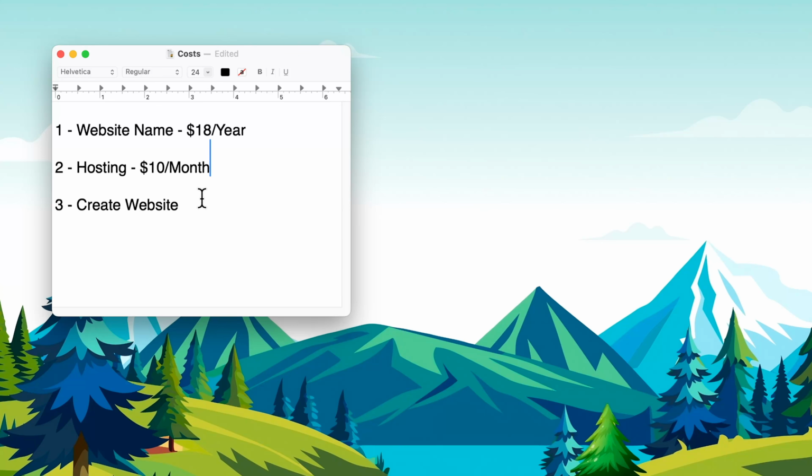And then we have creating your website. This would cost thousands and thousands of dollars, but since you're doing it yourself, it's going to be free. So in total with everything, it will cost about $30 for the entire year, which I think is a great deal to have your website spread across the entire internet. To get your website name and hosting, luckily we can do that at the same place.